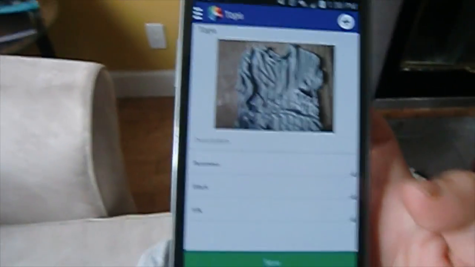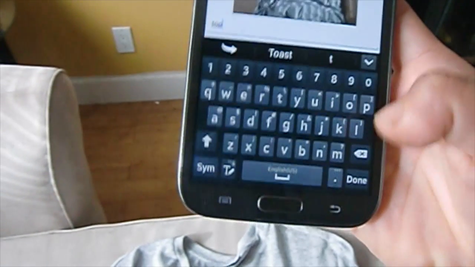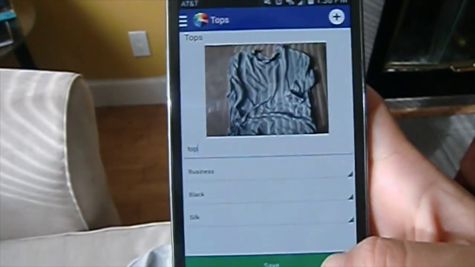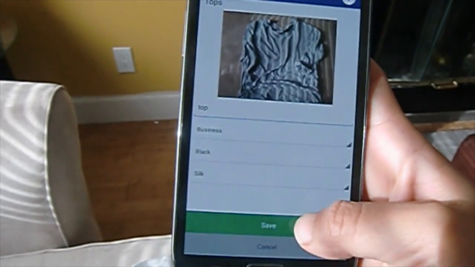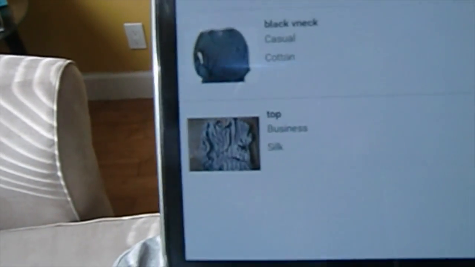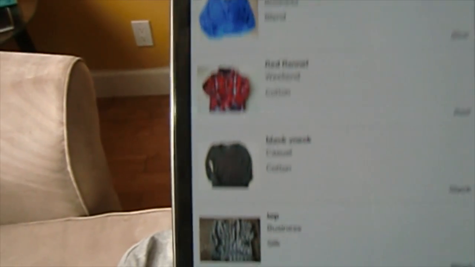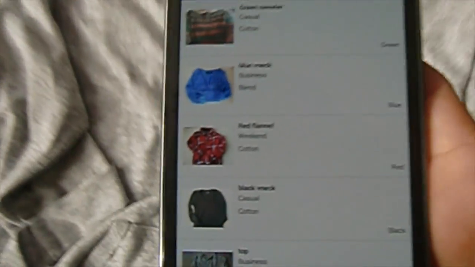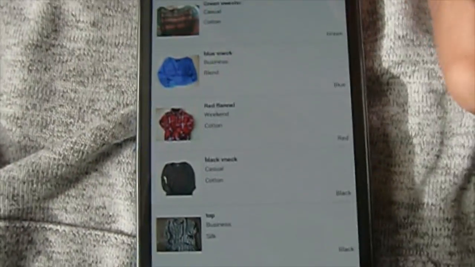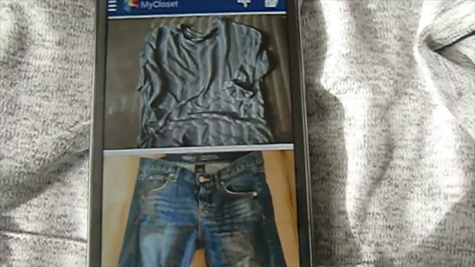There it is. So you just go ahead and enter a generic description. Sorry about that. And that's fine. Let's save that. So there's my generic top that I've just added. And now I'm going to set this back down. If we go back in here to my closet, I should somewhere see, there it is. There's my new top that we just added.